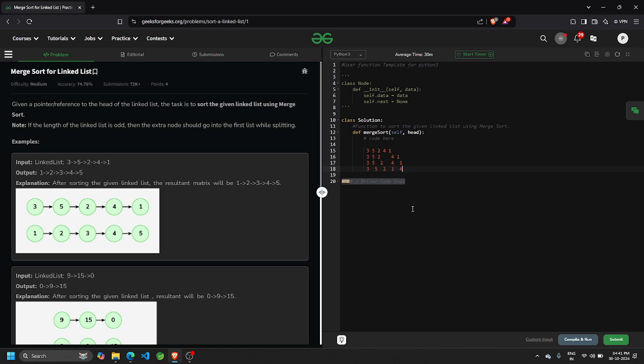Then 3 and 5 will be sorted and combined, so you'll have 3, 5 and 2, and 1 and 4 are sorted, and then you will sort these three now. So you will get 2, 3, 5, 1, 4 and then you sort the entire thing and you'll have 1, 2, 3, 4, 5. So this has to be simulated in a linked list.